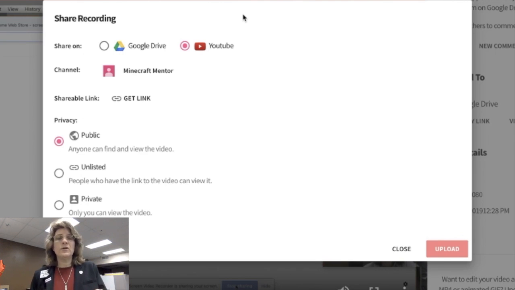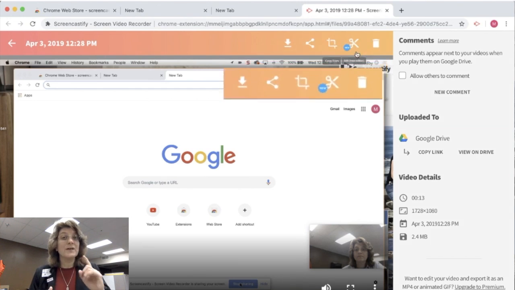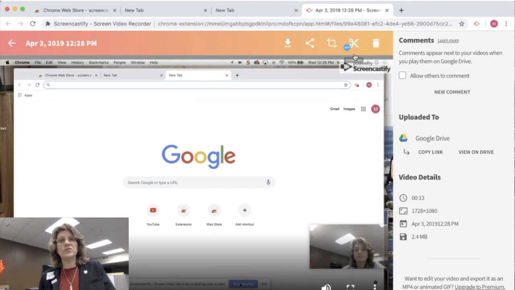Now, another thing that you can do, well, they say that you can do, of course, is that you have the option of cropping or cutting it. You won't have that option unless you buy the full version of Screencastify. It's not super expensive, and that'll be your choice if that's something that you want to do. For me, I don't use that version. If I do need to cut it in some way, I will download it and use a different program.